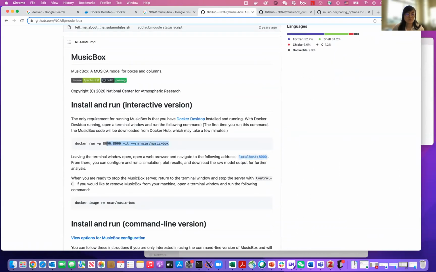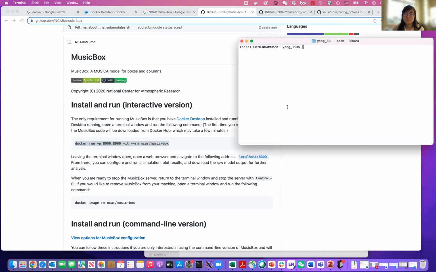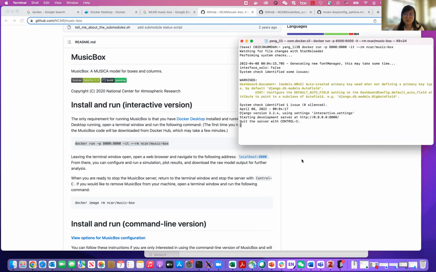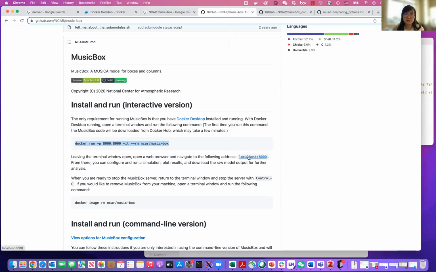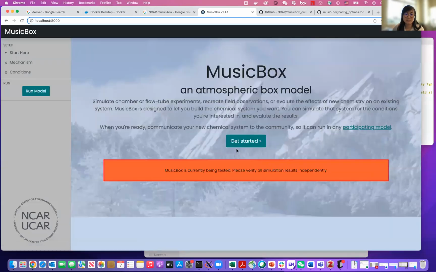What I would do is pretty simple. I just copy this command line into a terminal, and then I click enter. You see it's actually running, getting prepared. Now it's ready, and then you can go back and I'll just click open, and then you can see, here we go. We have MusicBox Interactive open.